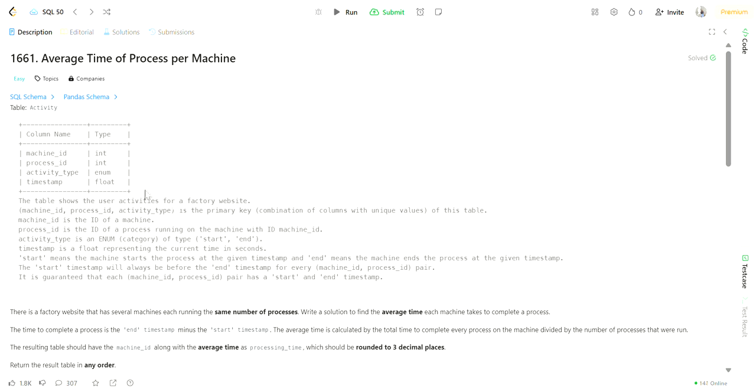Let's look at the table first, which has four columns: machine ID, process ID, activity type, and timestamp. Machine ID and process ID are integers, activity type is enum, timestamp is float. This table shows user activities for a factory website. Here, this combination, machine ID, process ID, and activity type, is the primary key.